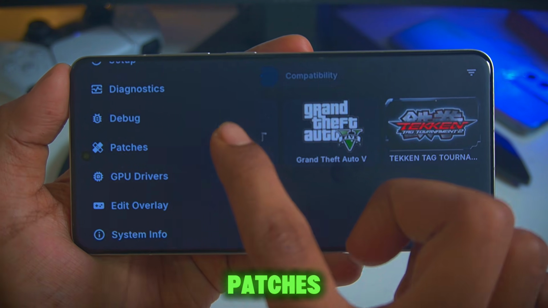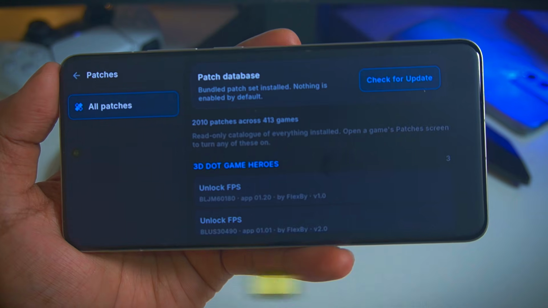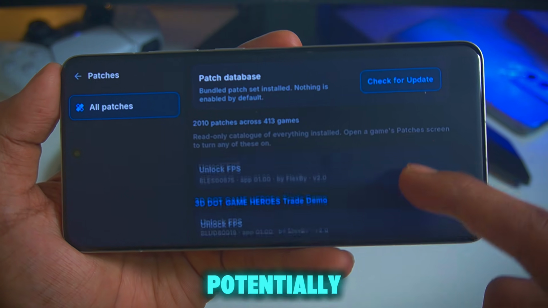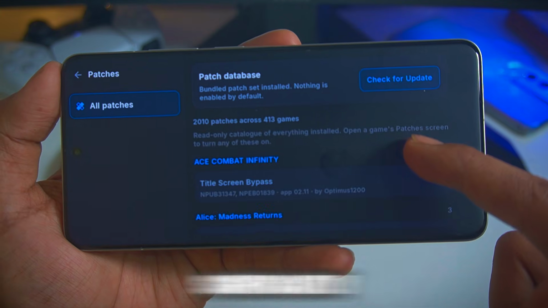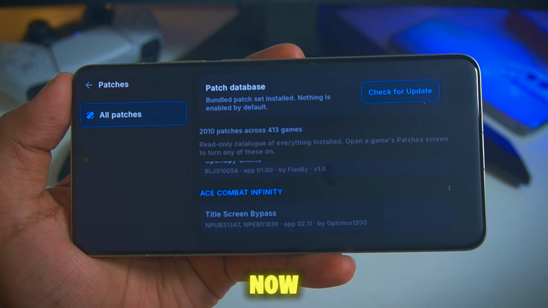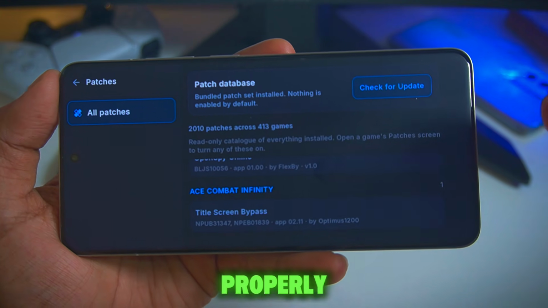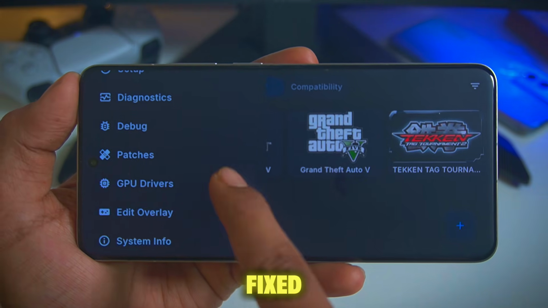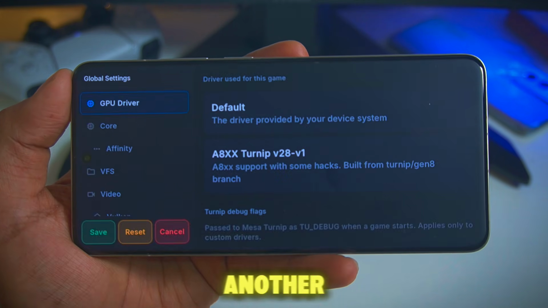There's also a patches option here, similar to what you may have seen in emulators like RPCS3 and APS3. These patches can potentially improve game performance significantly. Although, right now, the patch feature doesn't seem to be working properly. I'm not even able to select the patches correctly. Hopefully, if this gets fixed in a future update, I'll definitely make another video about it.